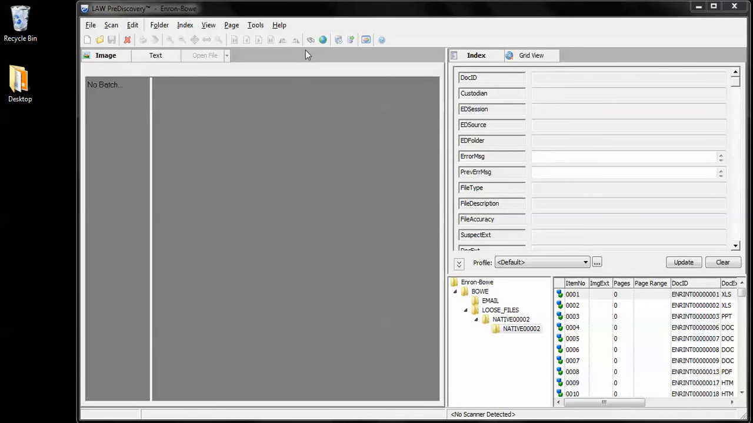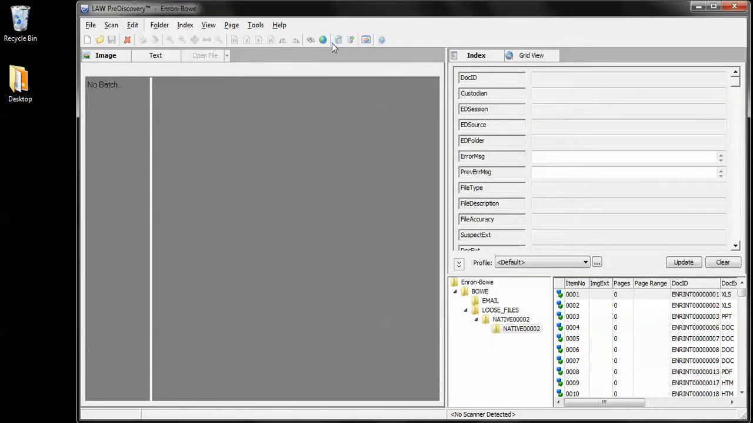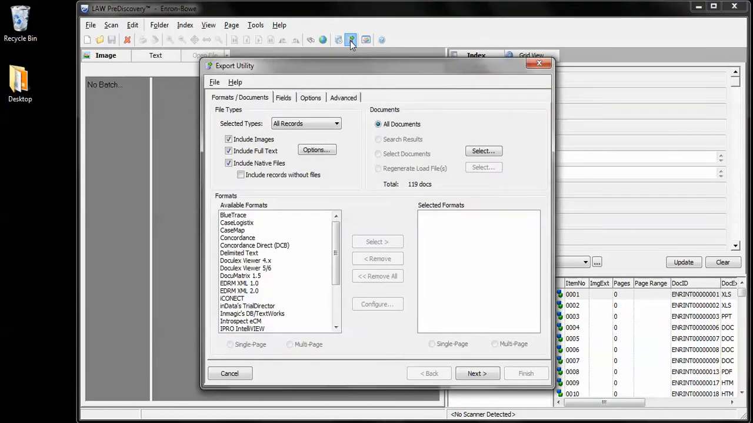So while we were at the binoculars, which was our database query, this returns all of our records. We've batch processed and TIFFed those images, and now we're going to use the export utility. The first thing that we're going to do is make sure that we select the Concordance, and not the Concordance DCB, but the actual Concordance.